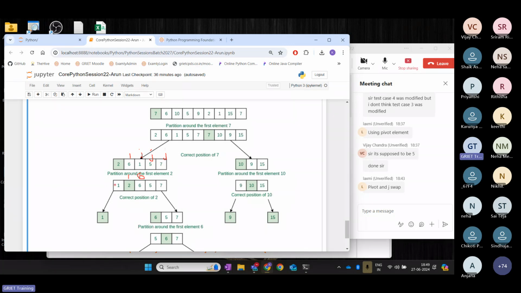Similarly, again, A of I is less than or equal to 1. Condition is true. So I will come here. J will also be here only. But 6 is not less than 1, right? So condition is false. We will check whether A of J is greater than 1. So A of J is 6, which is greater than 1. Condition is true. So we will decrement. Then 1 is not greater than 1. Condition is false. So we have to exchange A of J with A of low. So that means 1 will be exchanged with 2. That's why these two are swapped here. Correct? These two are swapped.